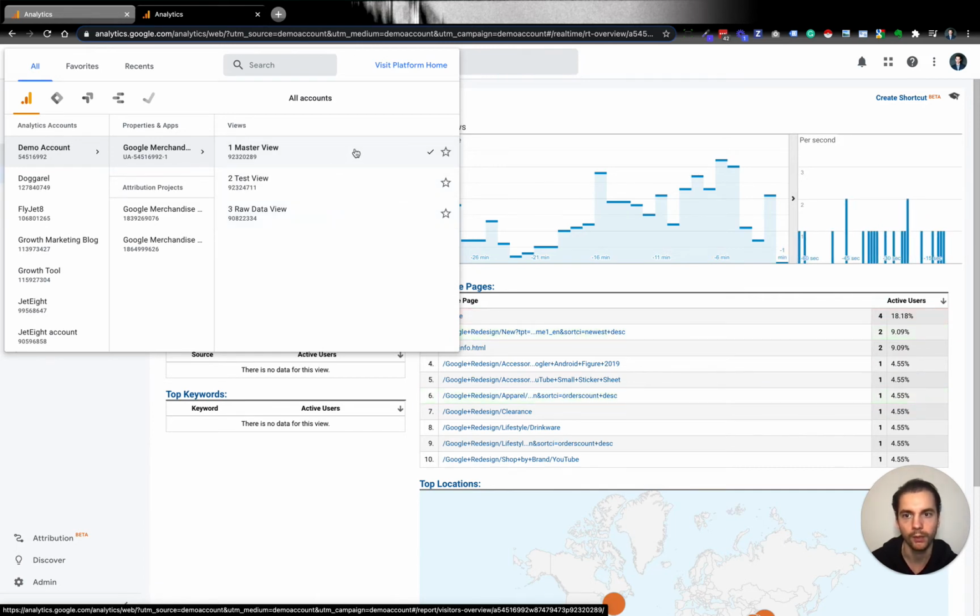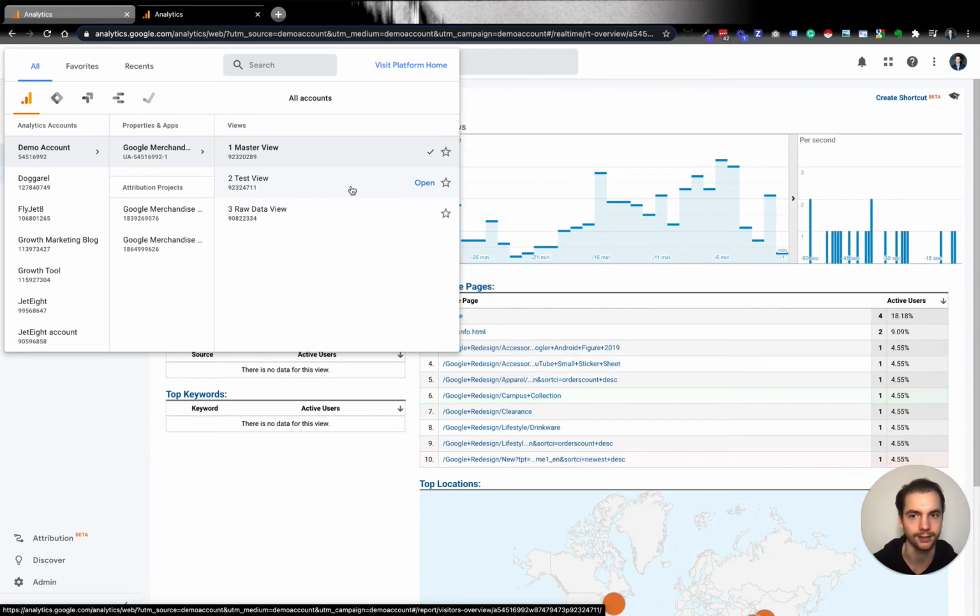So you want to have one master view. That's generally your reporting view, the one you'll actually use on a day-to-day basis. Then you want to have one test view. The test view you use to make changes to your Google Analytics settings before making them to your master view. So if you want to, for instance, add a filter and you're not sure whether this is going to work as you intended, you first want to do it to your test view before potentially messing up any data within your master view.